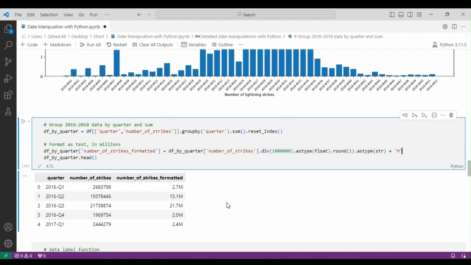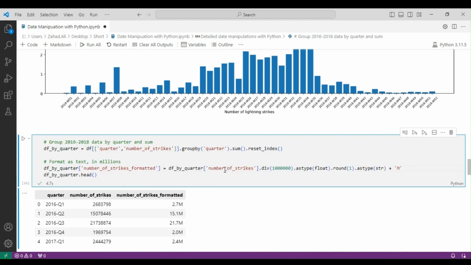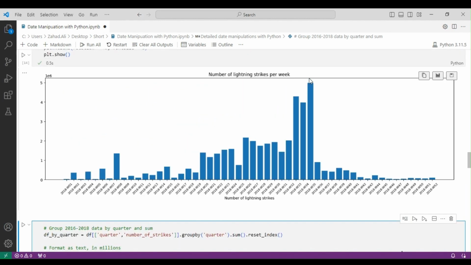In the next lesson, we will be looking at how to plot our data labels on the bars in the bar plot, the values of these bars in the chart.